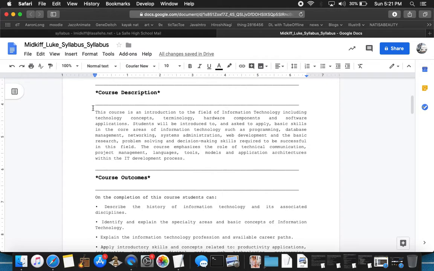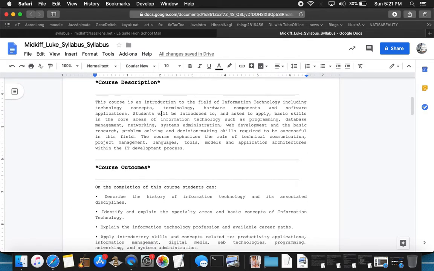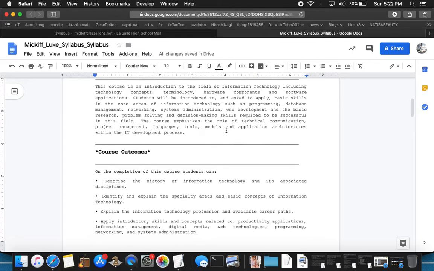So this course is an introduction to the field of information technology. This is the description, including technology concepts, hardware components, and software applications. Students will be introduced to and asked to apply basic skills in the core areas of information technology, such as programming, database management, networking, systems administration, web development, the basic research, problem solving, and the decision-making skills required to be successful in this field. This course emphasizes the role of technical communication, project management, language, tools, models, and application architectures within the IT development process.